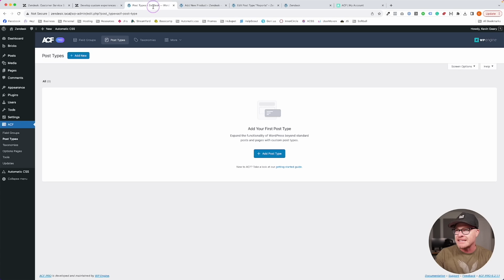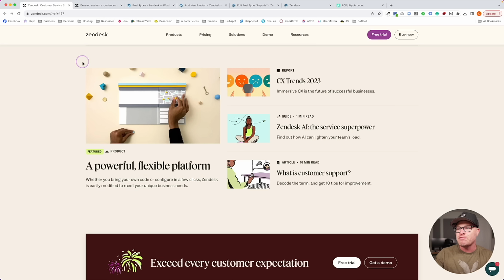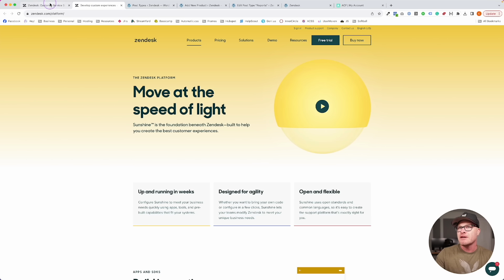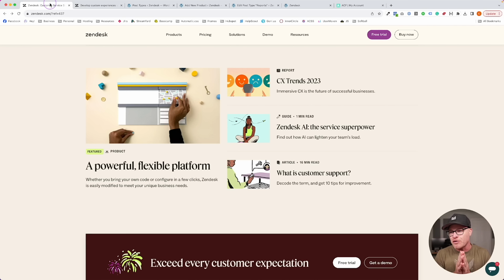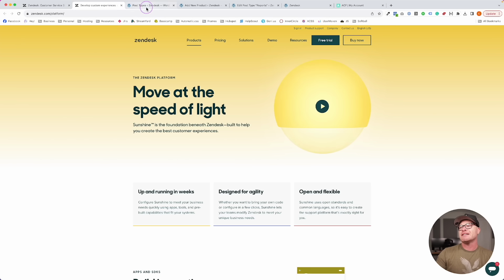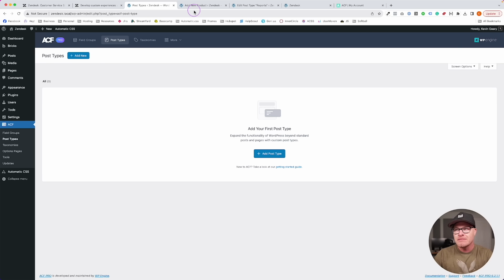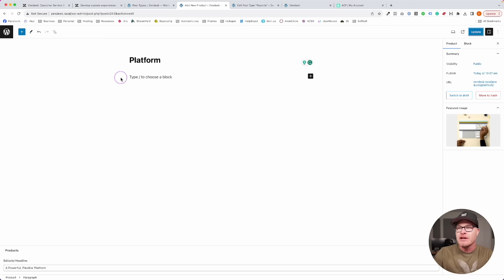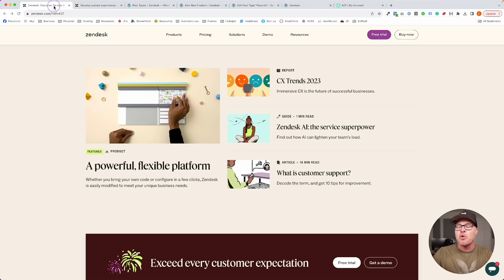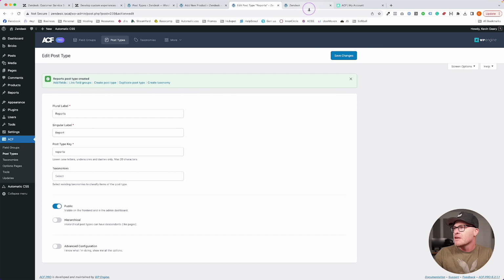No idea. All right, do we have, we'll call this an editorial description, or maybe we'll just call it product description. Is that what it is? Whether you bring your own code or configure in a few clicks, Zendesk is easily modified to meet your unique business needs. Okay, I would call that an editorial lead. In journalism, they call that a lead, right? All right, so we'll call it the editorial lead, so that's kind of grouped with the editorial headline.